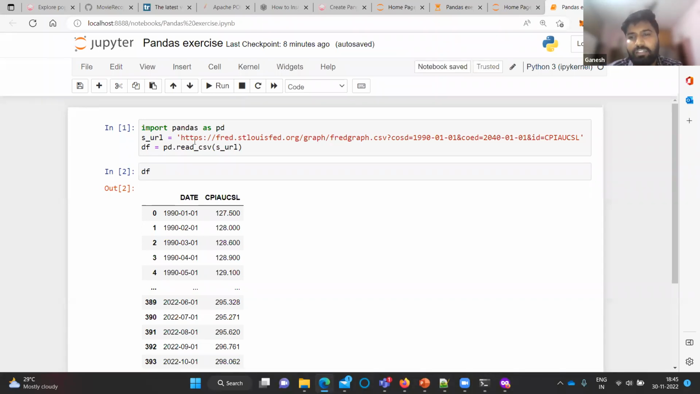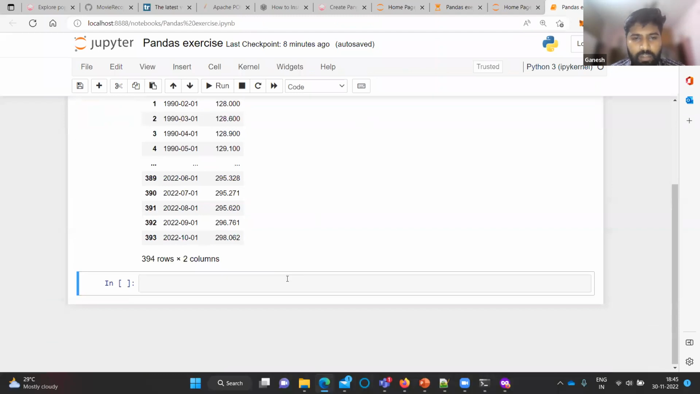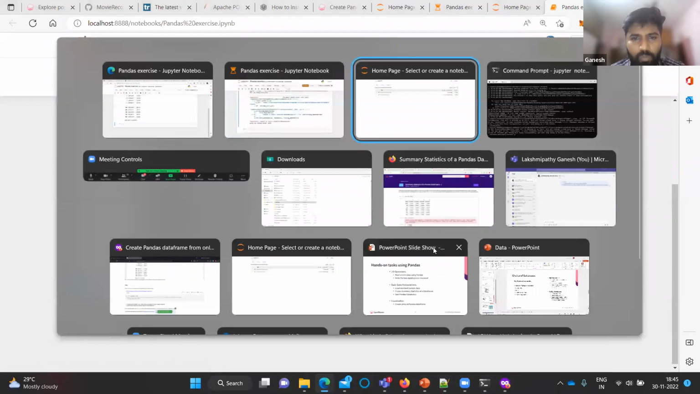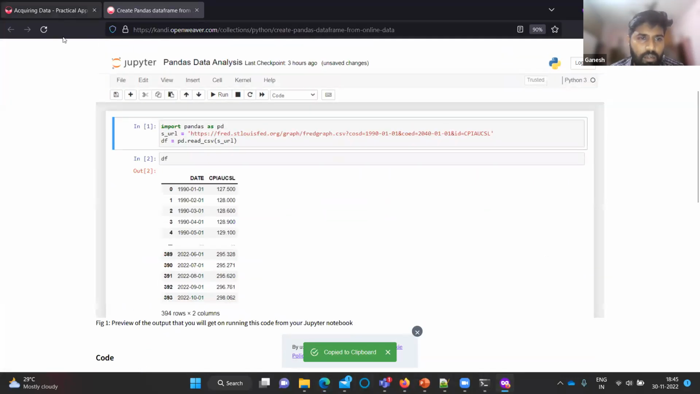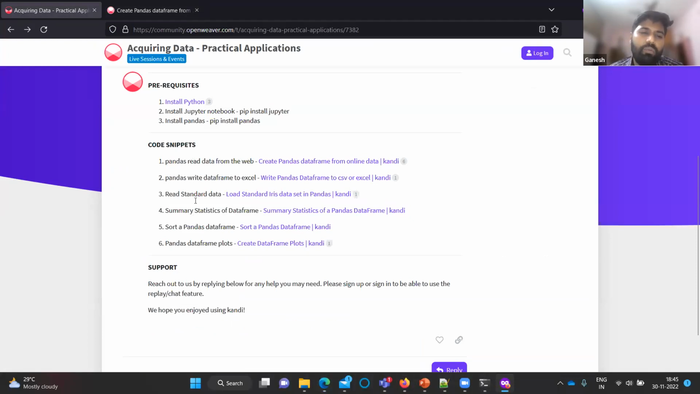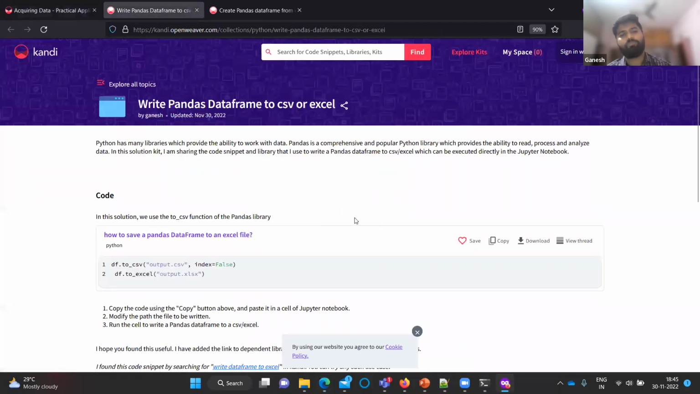You just have to get the link, paste it here, and then call this Pandas read CSV function, and it'll work. So this is the first part which we just saw, which is basically read data from the web. And then when you do a read, you obviously have to write it somewhere, right? Then we have something called write Pandas data frame to CSV or Excel. When you click on it, you still have the code here, how to save a Pandas data frame to an Excel file, and you'll have the code snippets for it.